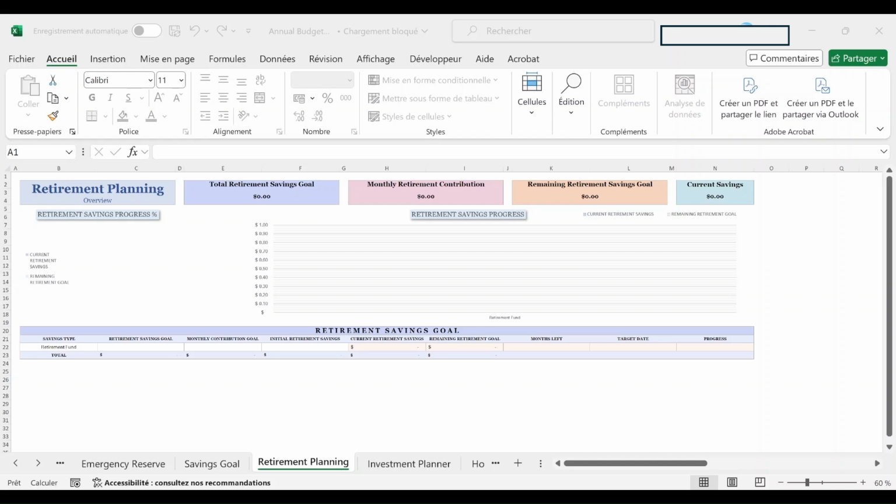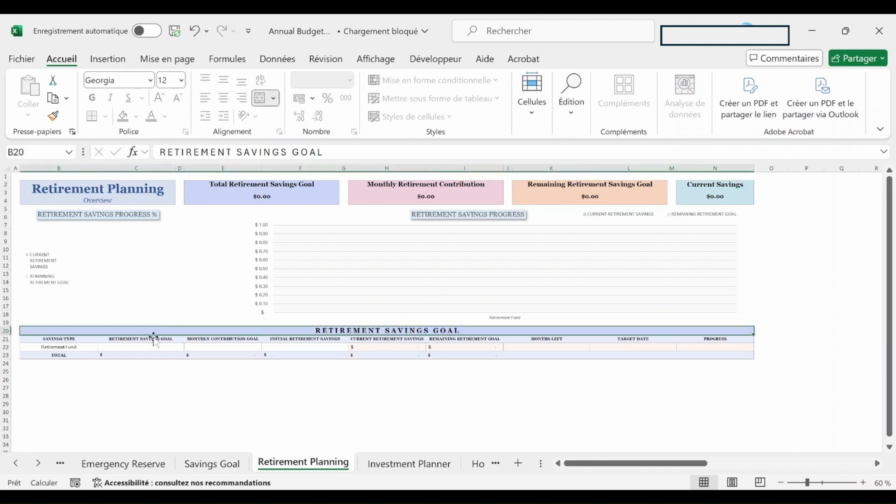In this section, we'll review the Retirement Planning tab. This tab is designed to help you track retirement savings goals. It includes your total retirement savings goal, monthly retirement contribution, remaining retirement savings goal, and current savings. The Retirement Savings Goal table is where you'll enter your retirement savings objective.